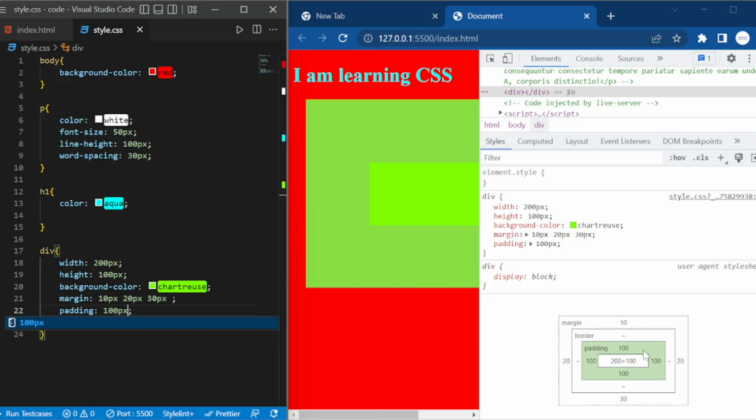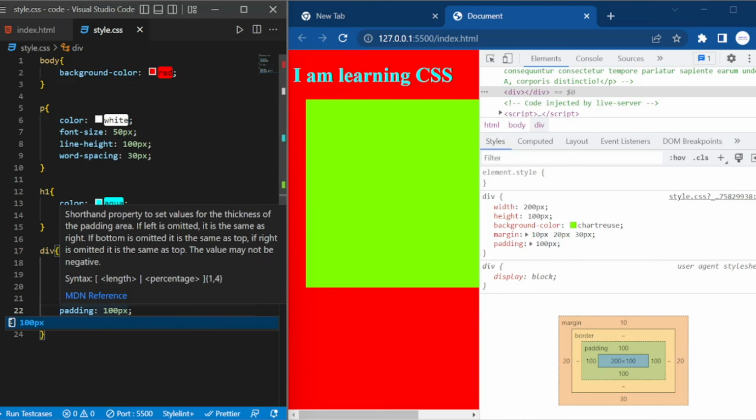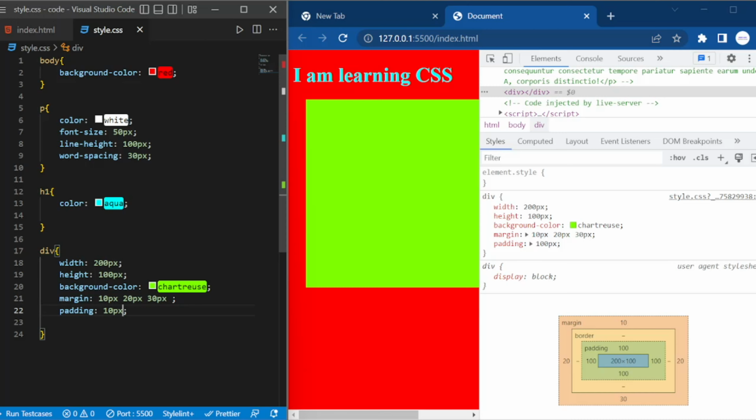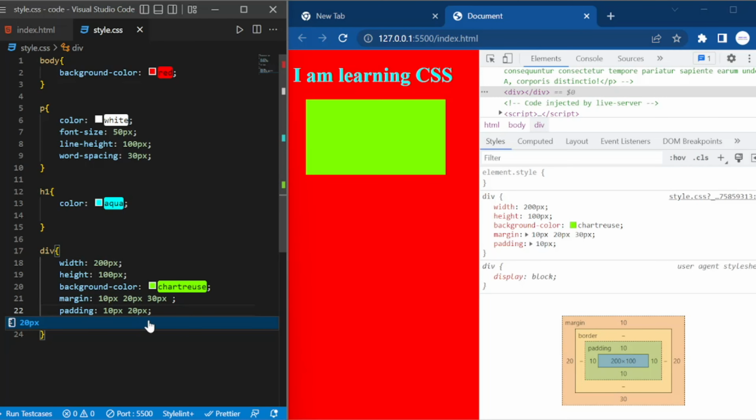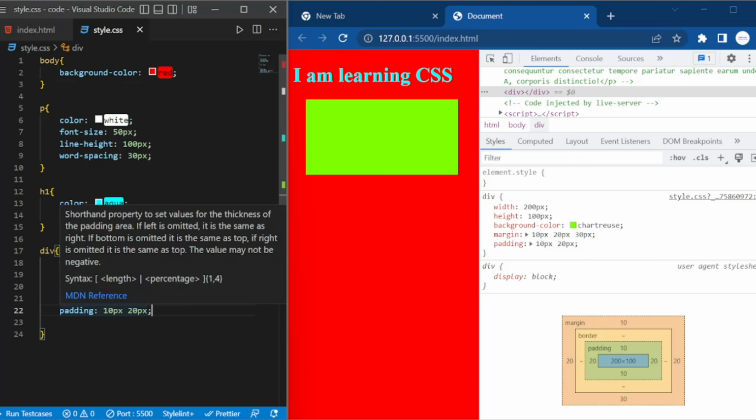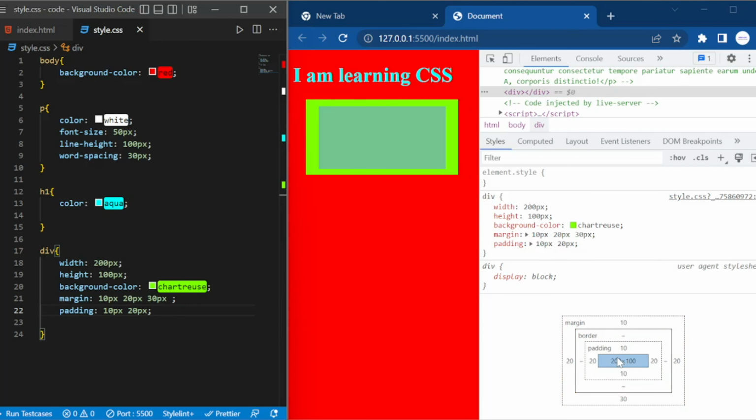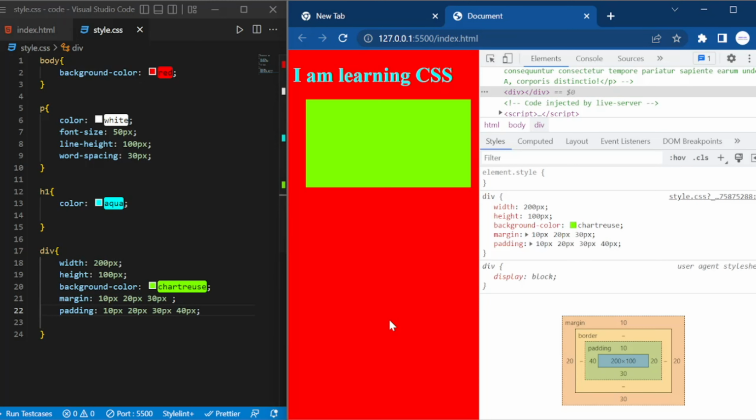And like margin, the padding also works the same way. If I give 10 pixels and 20 pixels, what will the two values define? The first one is the padding top and bottom, and the second is the padding right and left. And if I give four values, it will define the padding top, right, bottom, left in clockwise order, right? So these are some basic things you need to understand.